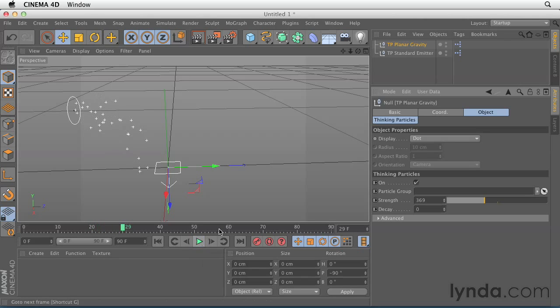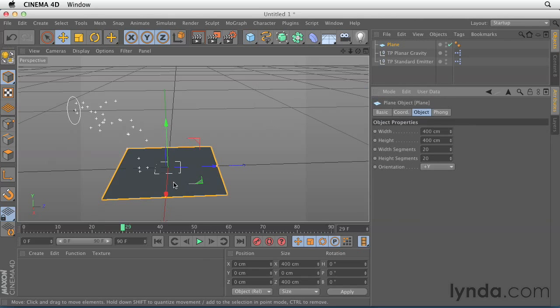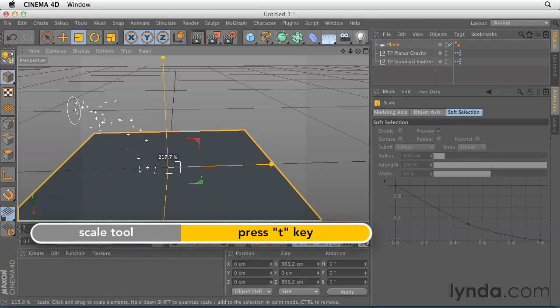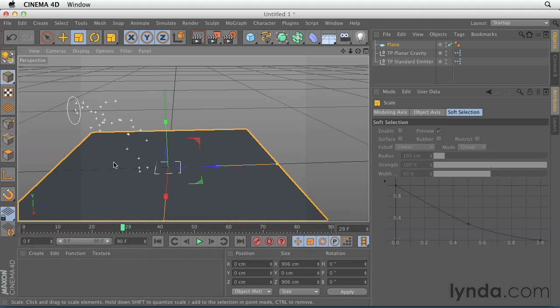And stop playback. Now what we need is a plane for them to interact with. So let's grab a plane object in the scene. Let's make it a little bit larger so there's no chance of our particles missing the plane. Now what we need to do is tell the particles to interact with the plane. And there's another great preset object for that too.